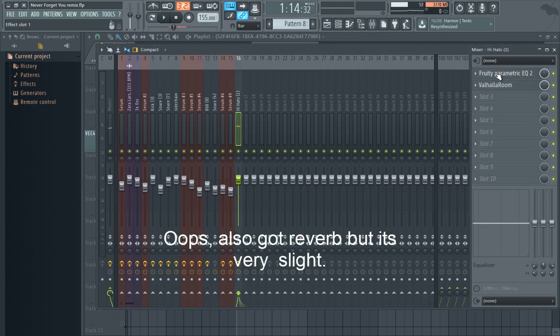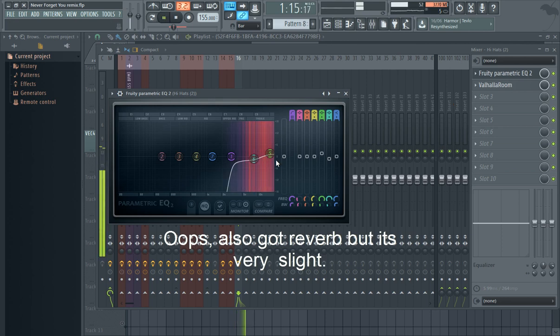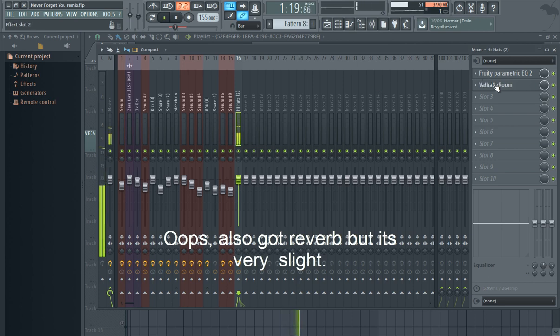The only effect I have on the hi-hats is EQ. In the EQ I high-passed the hi-hats and boosted a small section of the high frequencies.